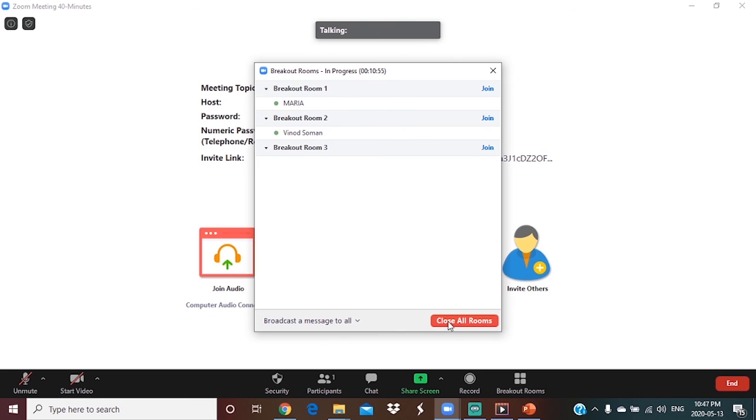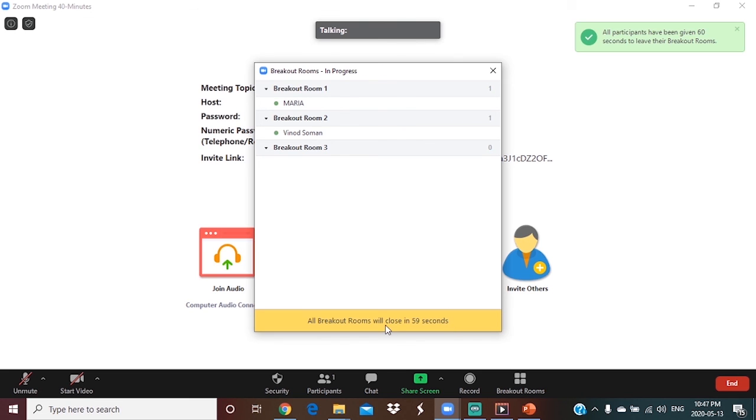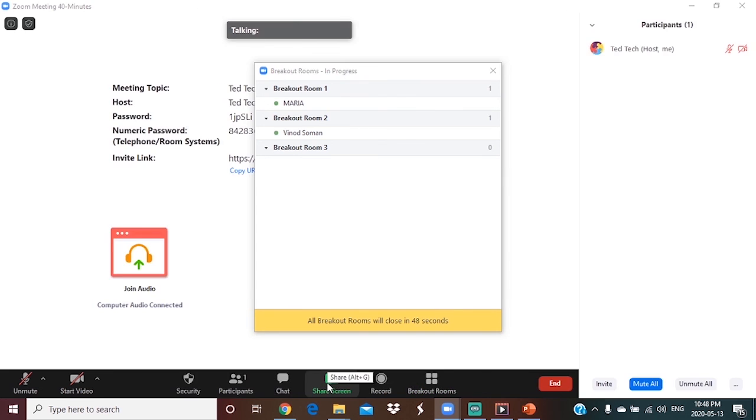I can go ahead and say close all rooms. Once I close the rooms, they have the 60-second broadcasting that goes on. So they have 60 seconds to wrap up all the conversations that they want and come back to the main room. So you can see that they're out here. They have the option of either waiting for the 60 seconds or they can just go ahead and click on leave the room and you will find all the participants have been back here in your main room sessions.